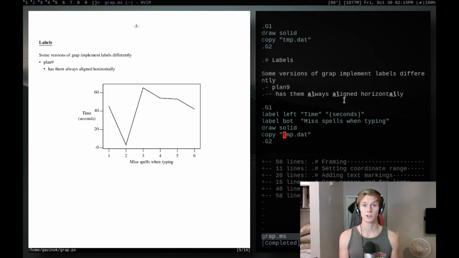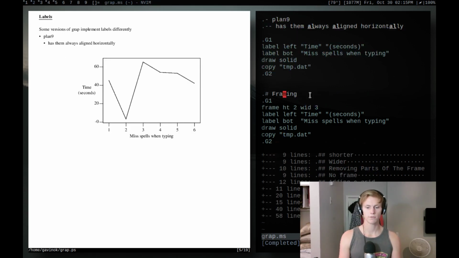So while labels are great, we probably want to be able to actually change this frame here and how that looks. And that's actually very simple. We use the frame command for that. So let's take a look at it. Looking at the frame command, it's really simple. We can give it a height and a width, which will actually change the height and the width.